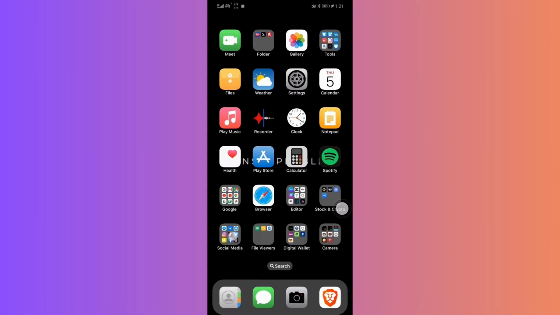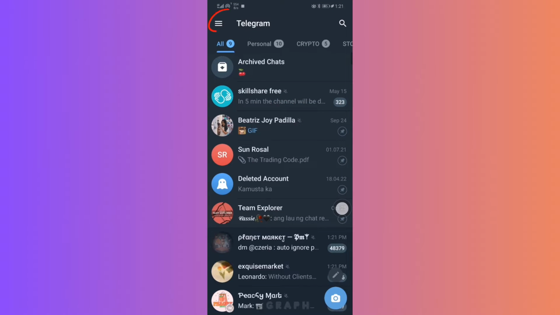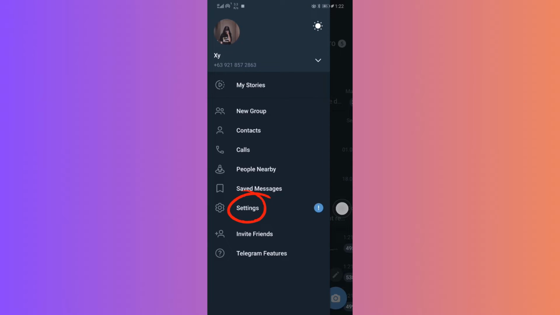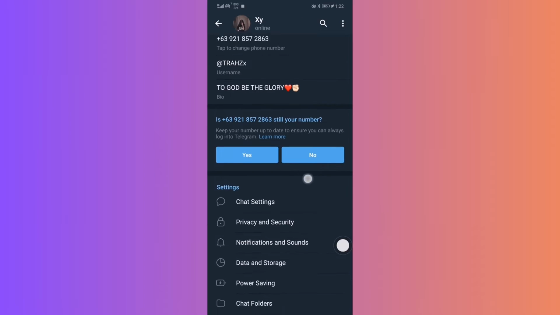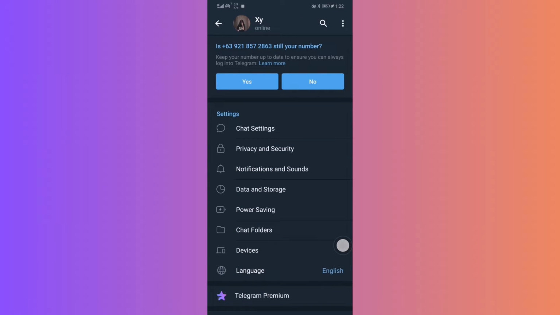Let's dive in. Open Telegram and tap on the three dashed lines in the top left corner. Then, navigate to Settings. Scroll down and find Data and Storage. Tap on it.